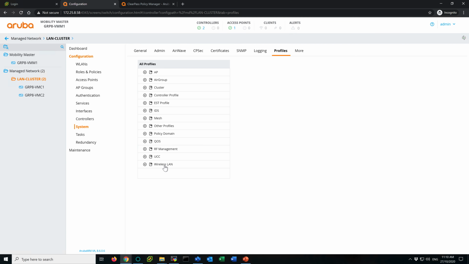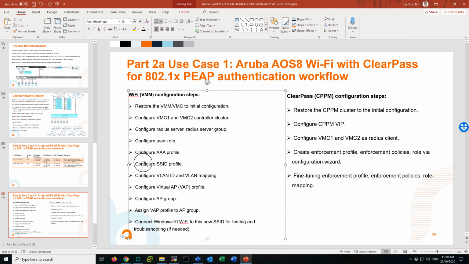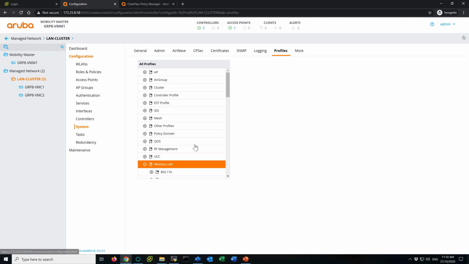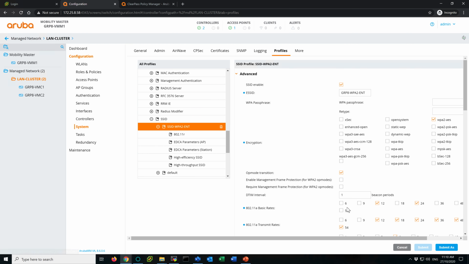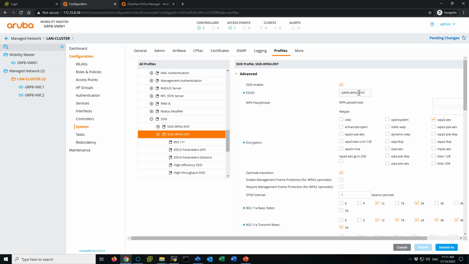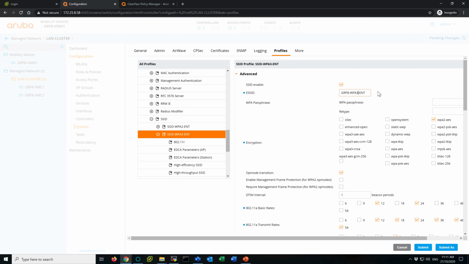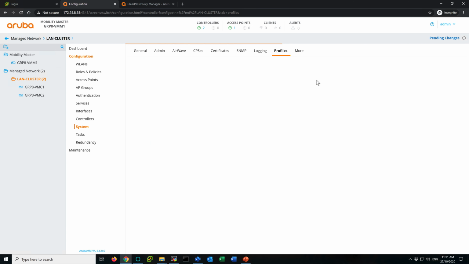Okay, so basically you already have the AAA profile configured, and you already have the SSID profile configured. Oh, I forgot one thing. We just created the profile for PEAP2, so we have to create another one. We call it SSID WPA3 ENT. You notice that I just use the current profile and then Save As to have a new profile. And then I change the name here, ESSID. The rest of the other settings will be copied from the old profile, right? Apply change.